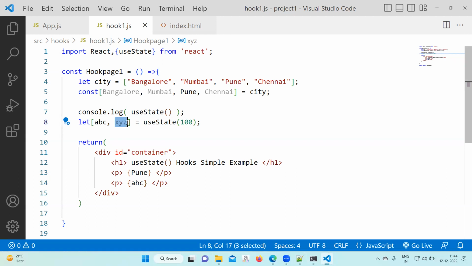Next question is, if you want to change the value of ABC, how to change? So to change the value of ABC, you cannot change directly. To change the value of ABC, you have a function called XYZ. XYZ is the function responsible to change the value of ABC. Whether you add, delete, minus, do anything, you cannot do it directly. You have to do it with the help of XYZ. So ABC becomes a state variable and XYZ becomes a state function.